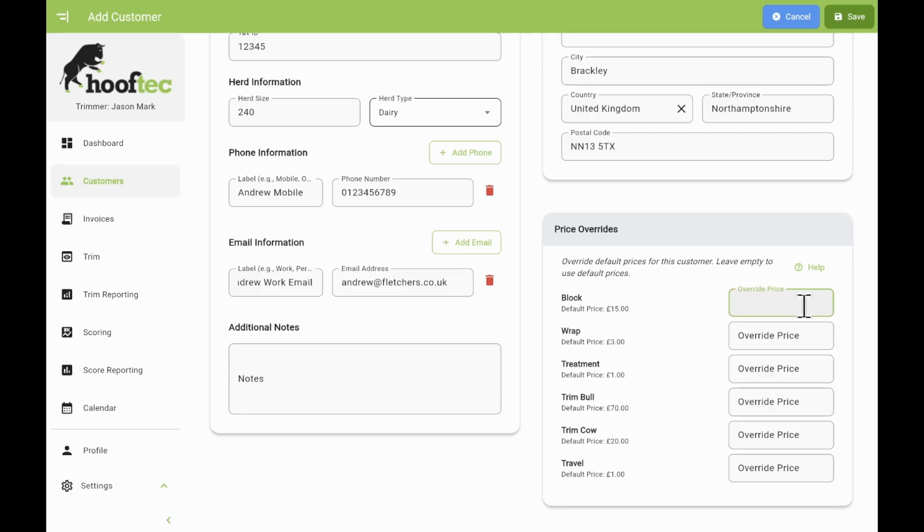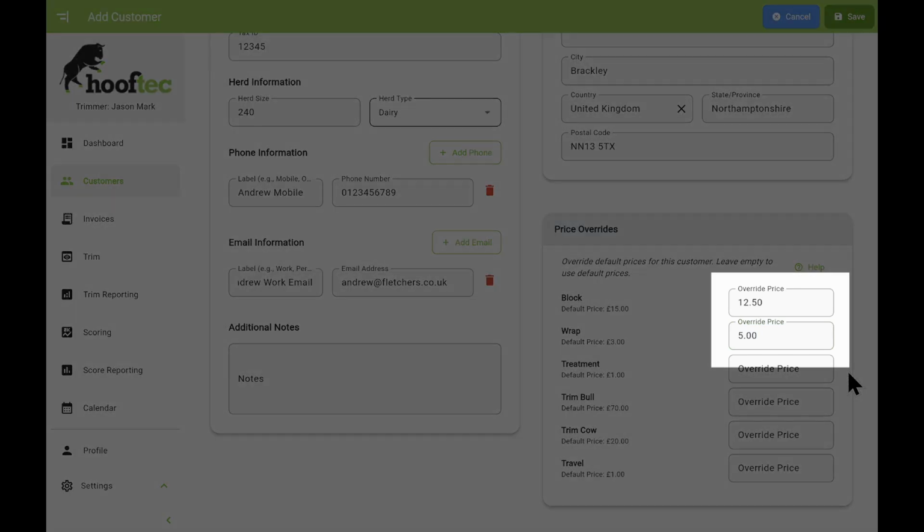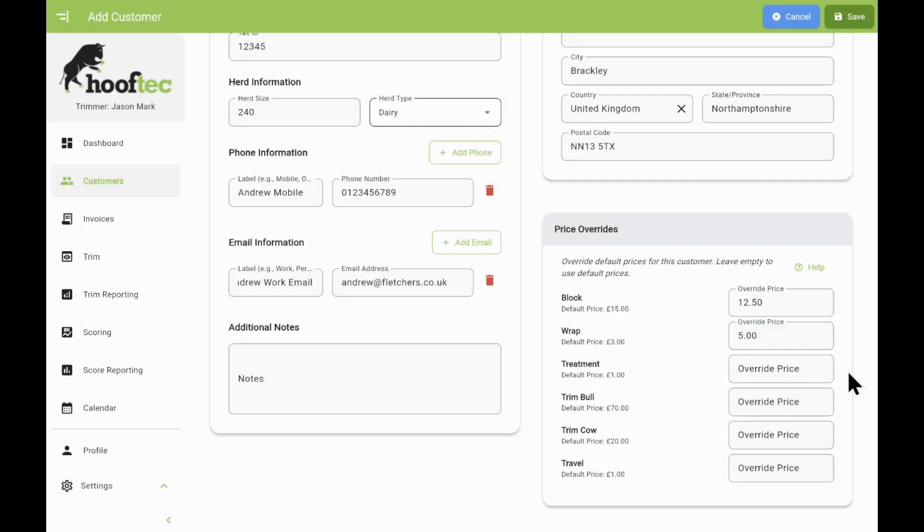Next is price overrides. We cover pricing settings in another video in this series. Prices which are defined in the app settings are known as base prices. They are the amounts used for all customers who do not have an override set. For some customers we may want to charge less, or more, for certain services or products. We can set those overrides here. These will be used for all invoices raised against this customer.